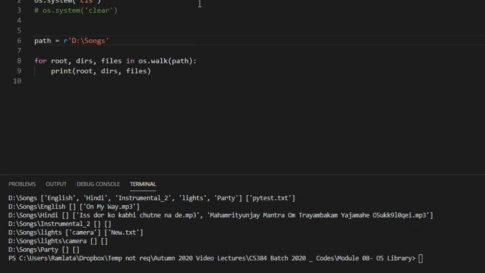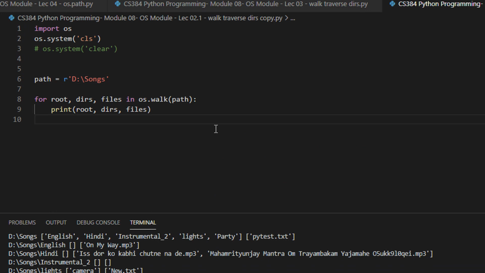Hey class, welcome to another tutorial on CS384. This time we will look at the os.walk command, which is a very important and very useful command when you deal with traversing the directories.